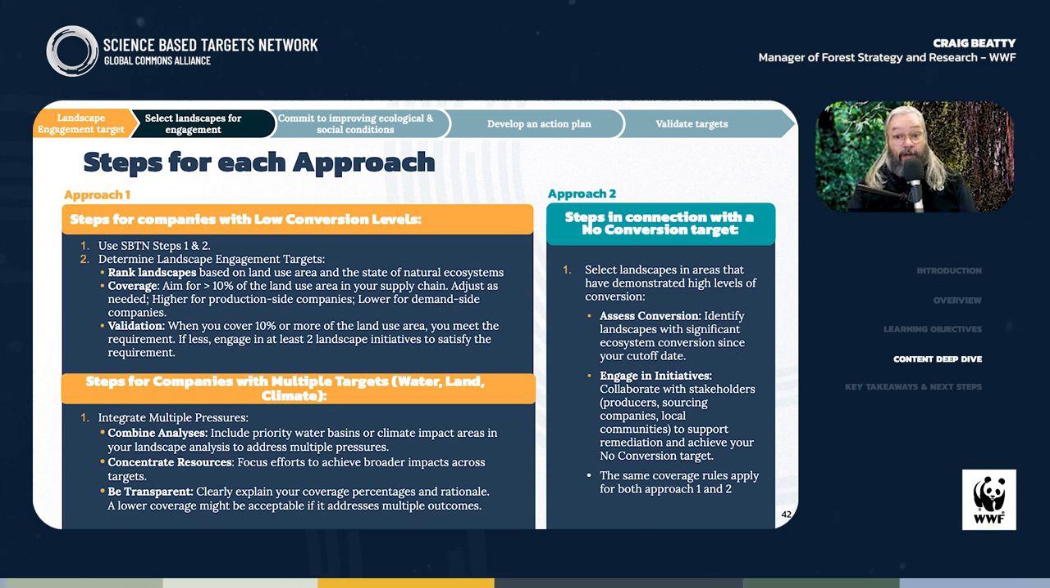Approach 1 is also suitable for companies with multiple targets across land, climate, or oceans. In this case, companies can combine their analyses and include priority water basins or climate impact areas in their landscape analysis to address multiple pressures to enable them to focus efforts to achieve broader impacts across SBTN targets. However, note that if following this approach, SBTN will ask that you clearly explain your coverage percentages and rationale. A lower coverage might be acceptable if it addresses multiple outcomes.